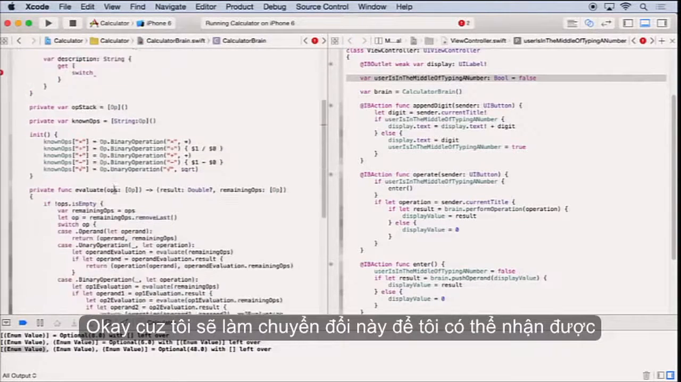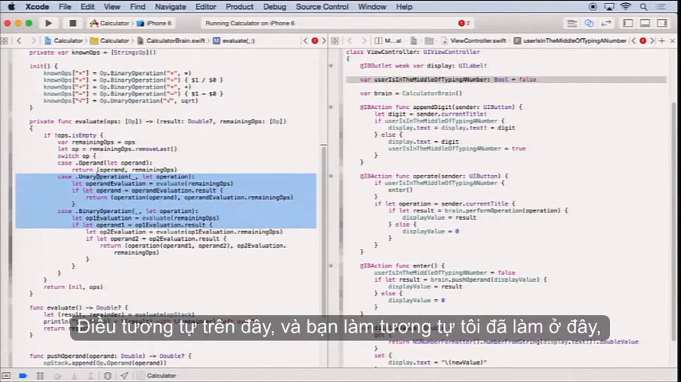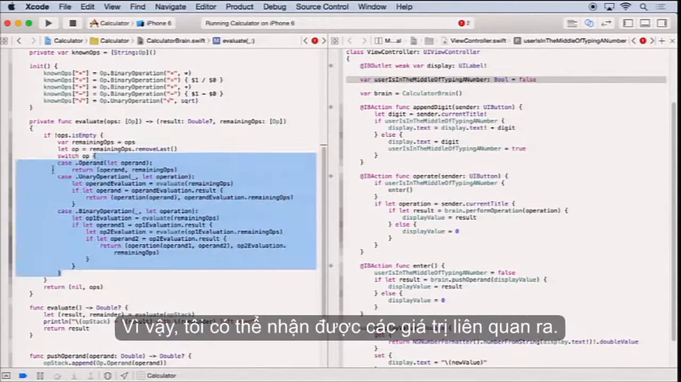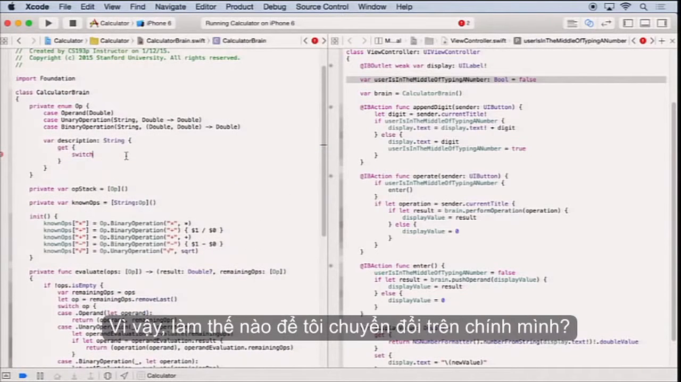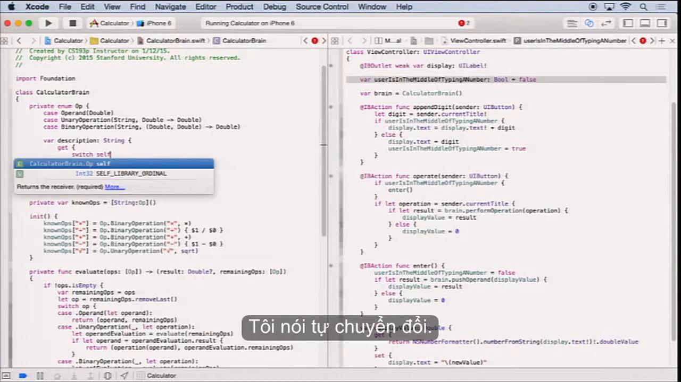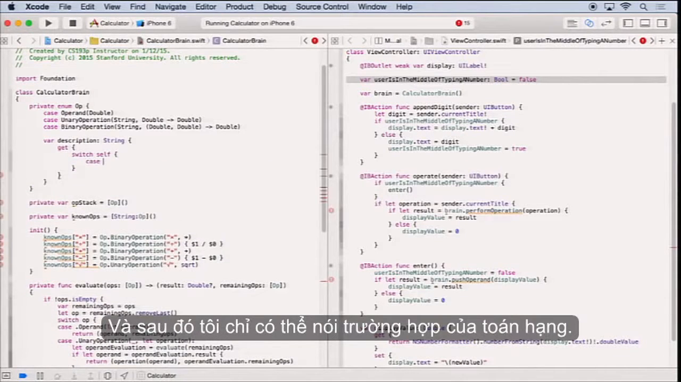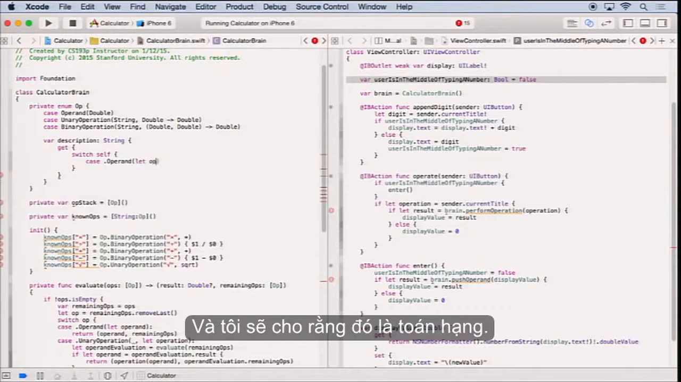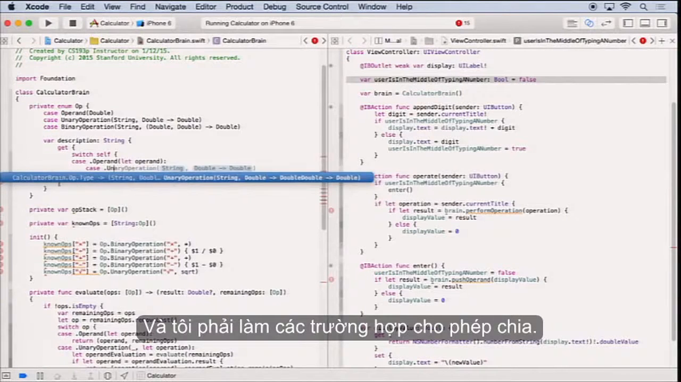Okay, because I'm going to do this switch so that I can get these same things out here. I'm going to do the same thing I did here. See how I did this switch? So I could get these associated values out. I need to do the same thing here. So how do I switch on myself? I say switch self. Okay? And then I just have to say the case for operand, and I'll let that be the operand. And I have to do the case for unary operation.